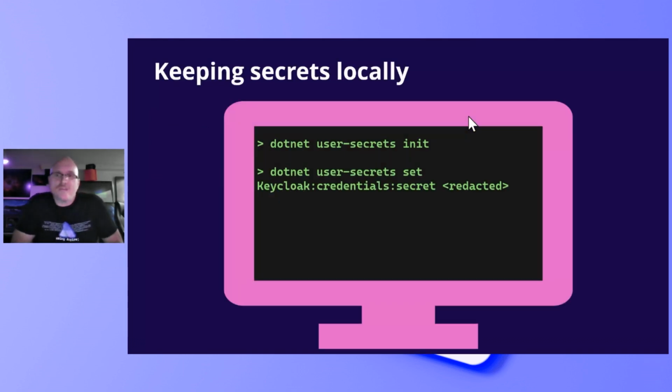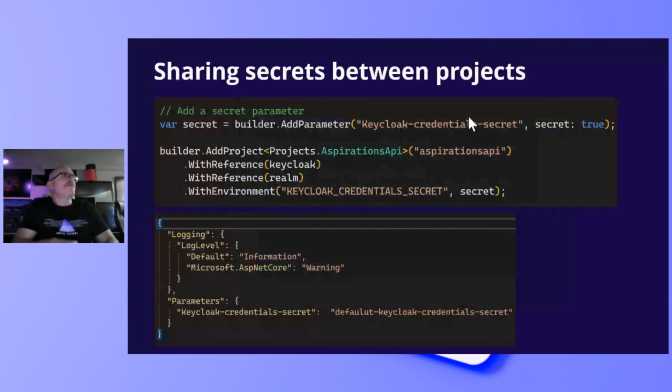If you need to keep it secret locally, ASP.NET Core has command line ways to deal with that. All I have to do is initialize the secrets for my project, and then I set the secret. And if you notice, the Keycloak credential secret is the same hierarchy that it appears in the file. It's like the JSON property, so you can walk straight down, and it'll automatically take the encrypted secret and replace that value.